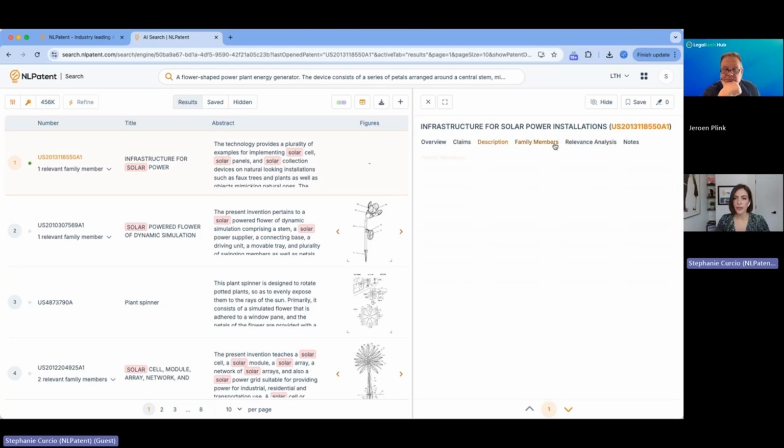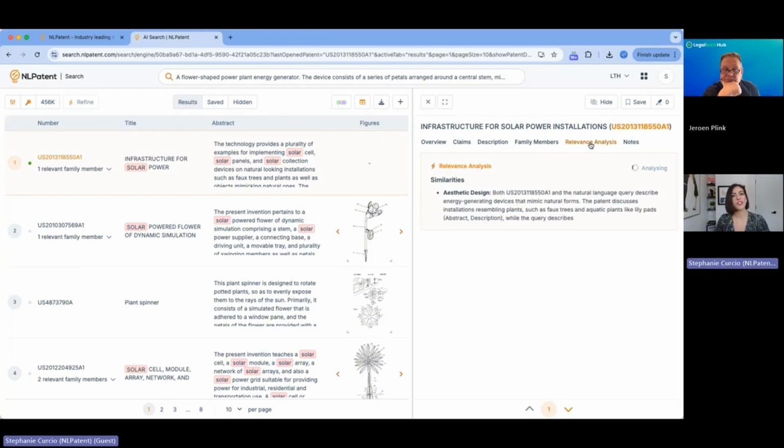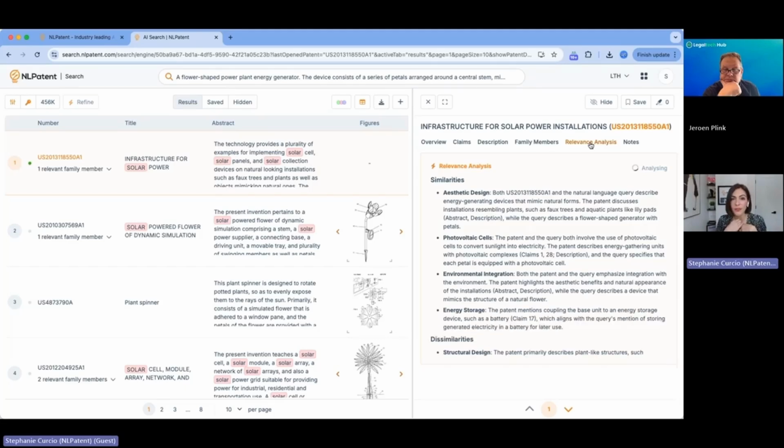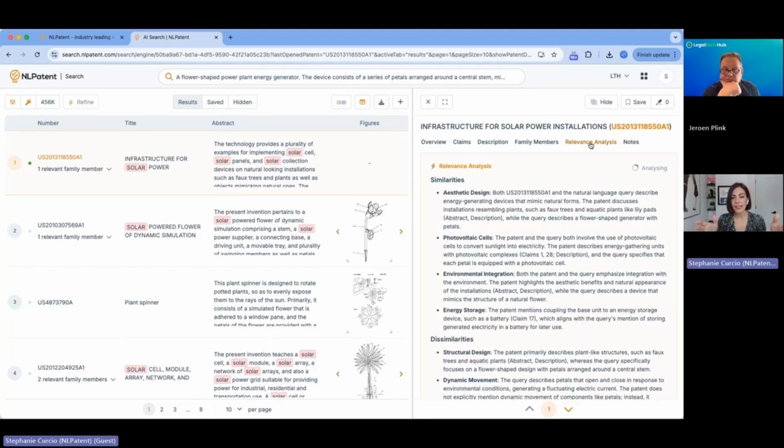Now, what makes our product really interesting are two things here. The relevance analysis is one thing that our clients really love. So rather than just giving you a blind set of results and then you having to read through the results to determine their relevance, our AI system will walk through all of the similarities as well as the differences between this patent document and the query that I've inputted.